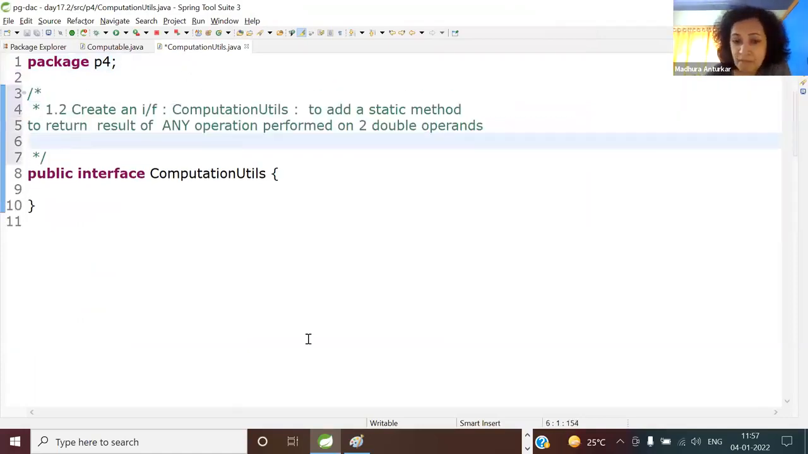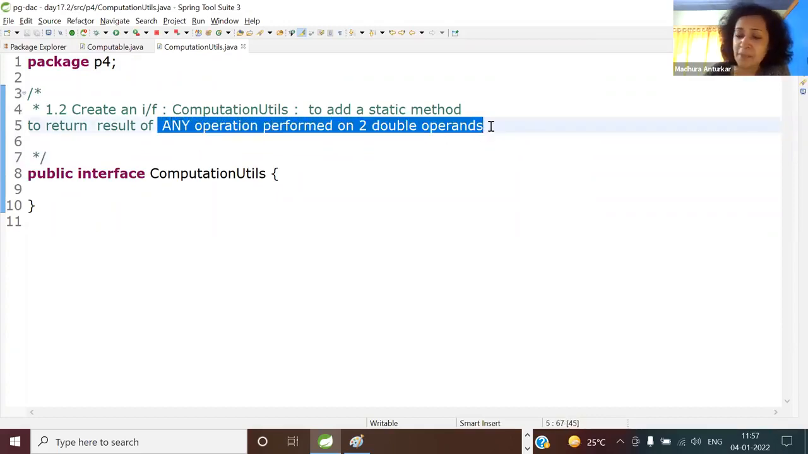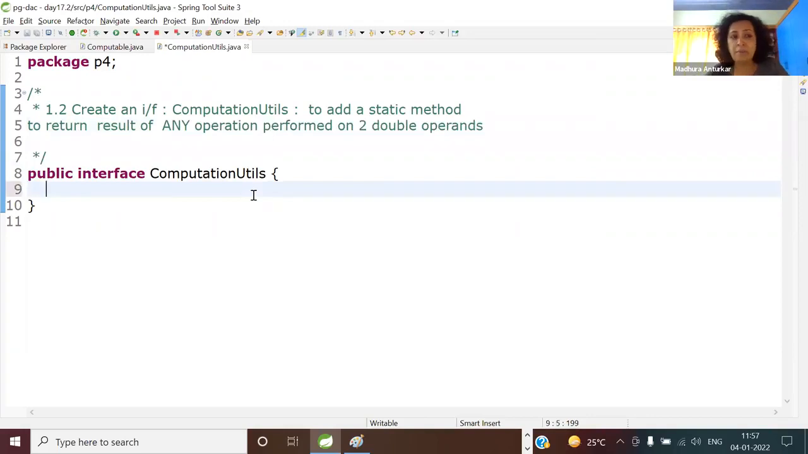So this is what we are doing. It should give me the result of any operation which is going to be performed on double operands. So the public keyword I don't have to write, static. Tell me, anyone wants to tell me the return type? What will be the return type of this method? Double is a very right answer. Double. And here I'll call the method compute, or compute any operation.